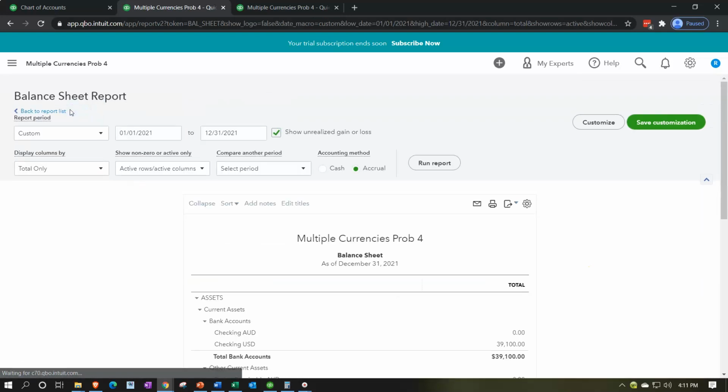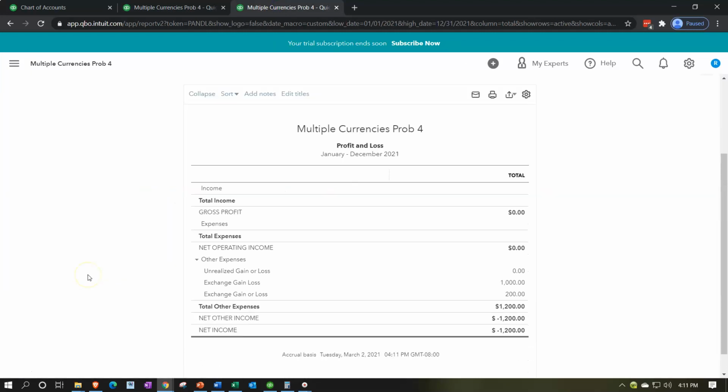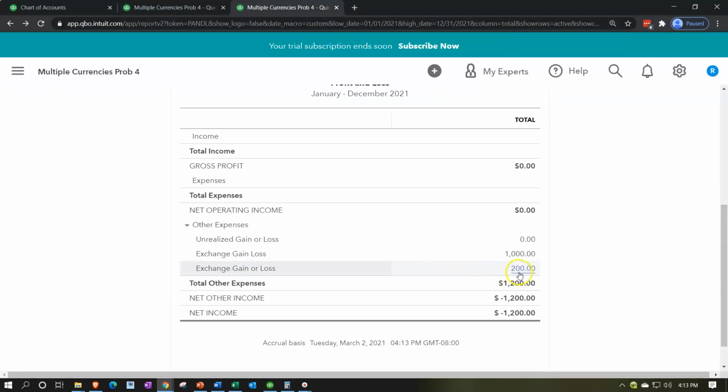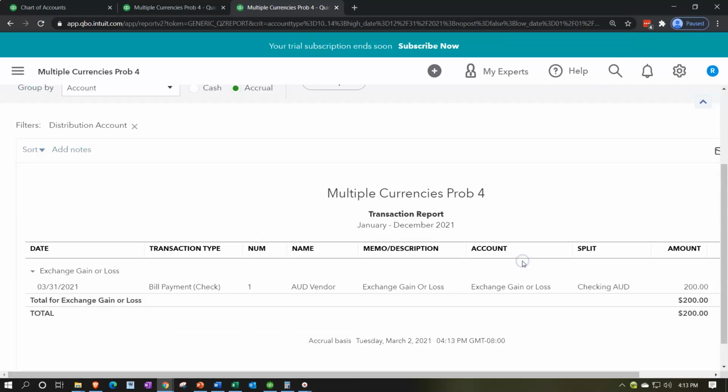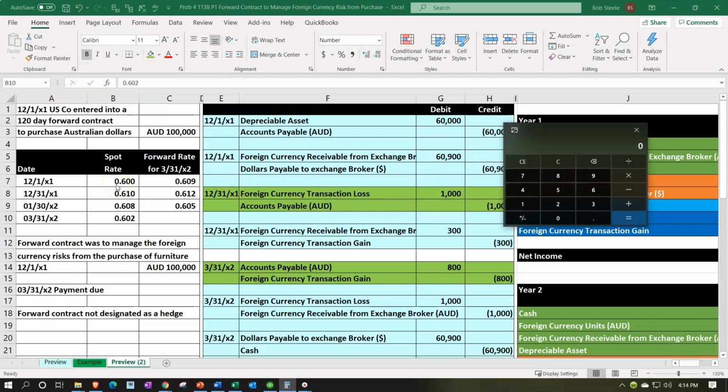Going back up top, if I then go to the income statement and run this report, I'm going to hold down control and scroll up just a bit. So now we're zooming into this 200. If I go into that 200, it generated that automatically, and that 200 is from the bill pay that we have here. If we consider the calculation for it, let's pull out the trusty calculator. The difference between the point we put it on the books, 0.6, minus this point, 0.602, that's a 0.002 difference times the 100,000, that's the 200.